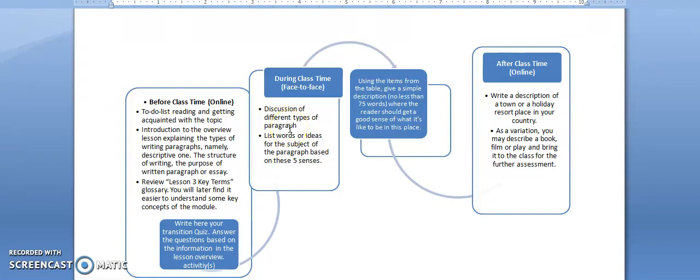For instance, they may discuss different types of paragraphs, they may list words or ideas for the subjects of the paragraph based on these 5 senses. After this very stage, we may transfer to another kind of assignment that can logically be connected with the last stage. Here, in this very exercise, we may deal with the simple descriptive paragraph writing. The students should provide such kind of writing where the reader should get a good sense of what it's like to be in this place.